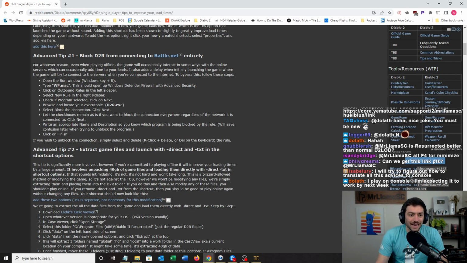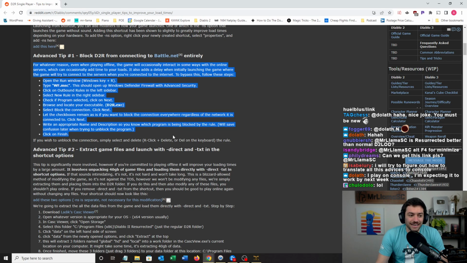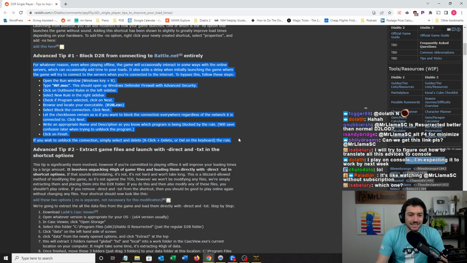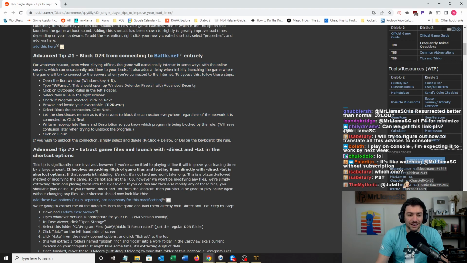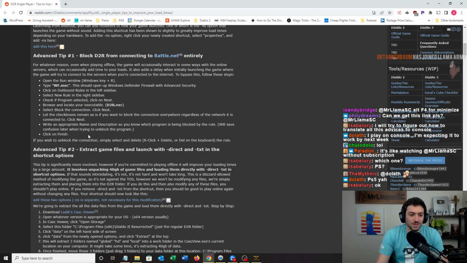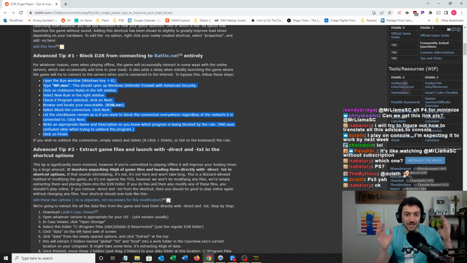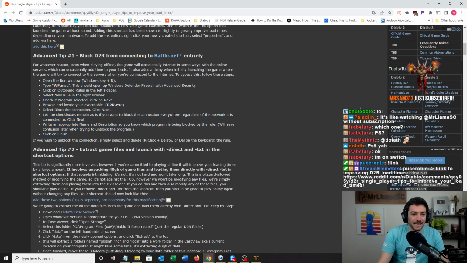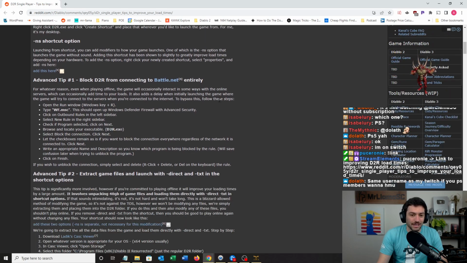Number one, again, blocking the connection to BattleNet. This is if you are on single player. So you can create an outbound rule, and then it'll block that connection. And so this is so it will not try and interact at all with the online servers, which will save you some of the load times. But just for people who play purely on single player, because again, this post was written for single player.